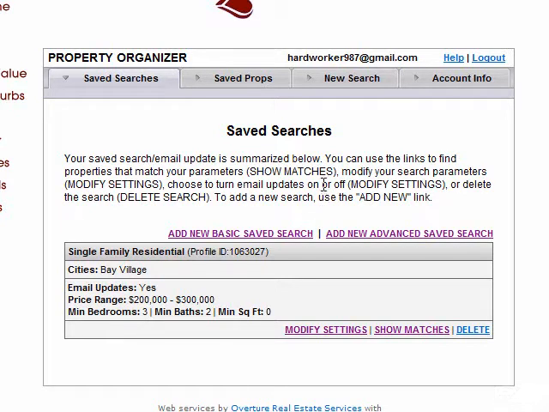For today's demonstration purposes, we are looking at Bay Village between $200,000 and $300,000 with at least 3 bedrooms and 2 bathrooms. I want to show you today how to add and revise and modify the settings within your account. If you wanted to add another city to your search, you do not need to add a whole separate search. What you need to do is modify the settings of this search.